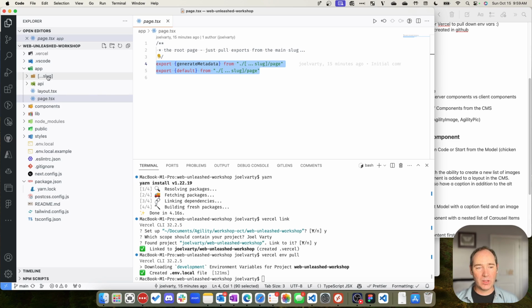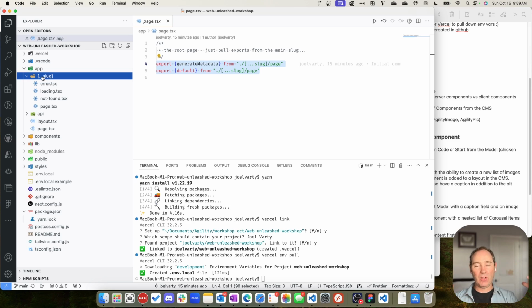Then we have another folder for every other page in our site. Since all of our pages are being pulled from Agility's sitemap, it uses this special slug format. We've got ...slug inside square brackets, which is like a wildcard placeholder. Inside that folder, we've got a page file. That's where we're going to actually load the data for our page. We're going to pull that from Agility.